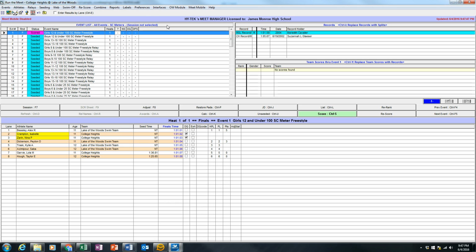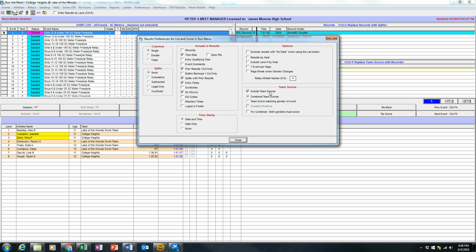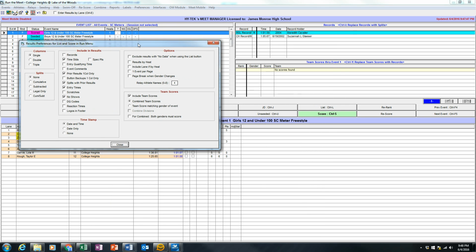So let's look at how we get this to print the score at the bottom. So again, most of these things are preferences. This would be results for list or score. Do we want to include team scores? Yes. We want the combined team scores? Yes. But our big question is, why aren't the team scores being printed at the bottom now? We think we have it checked right.